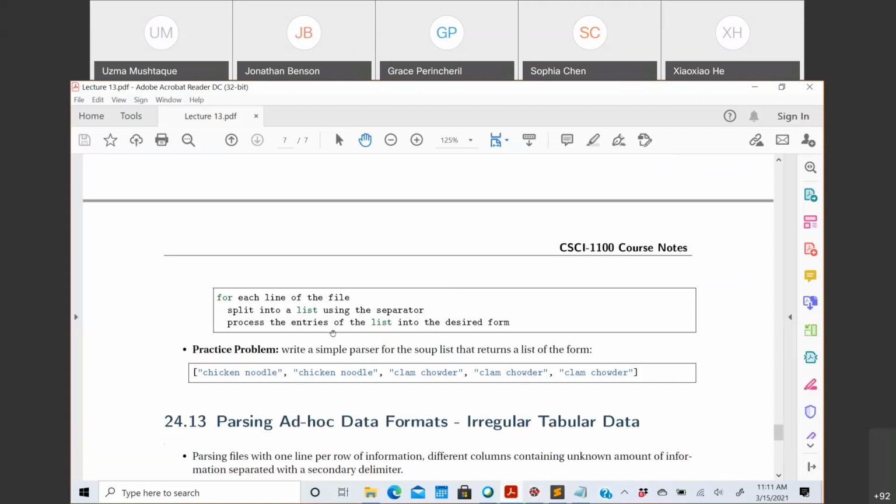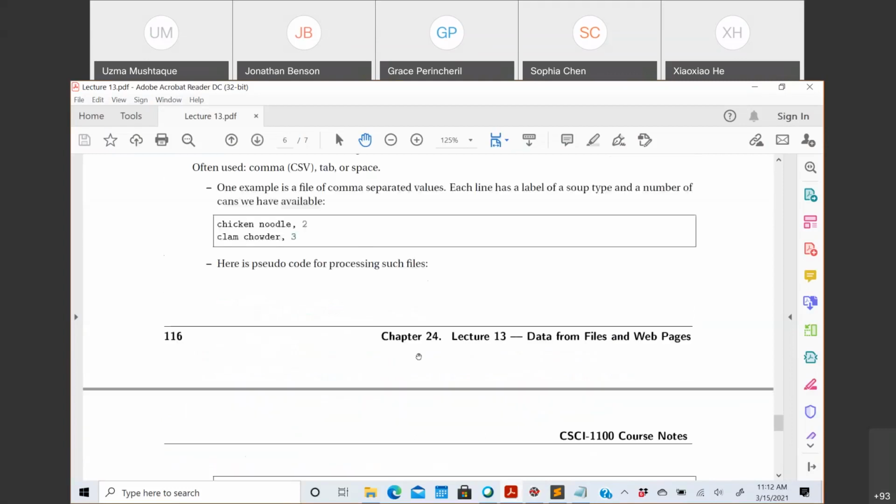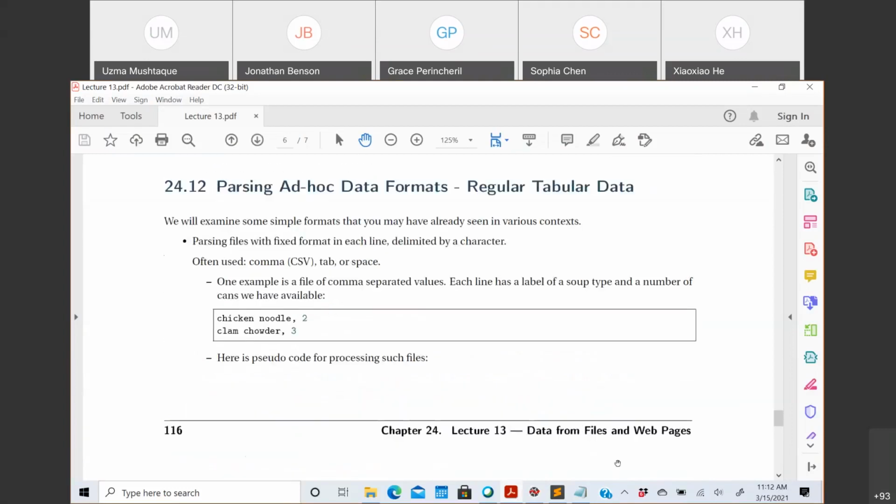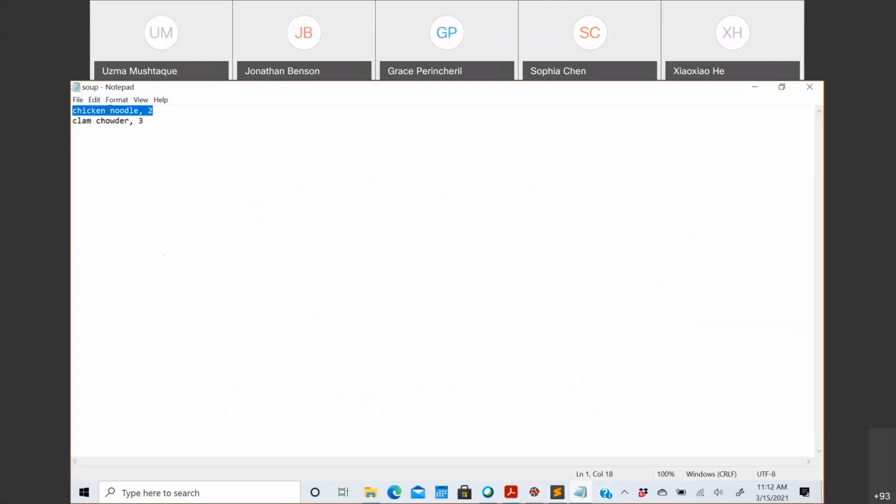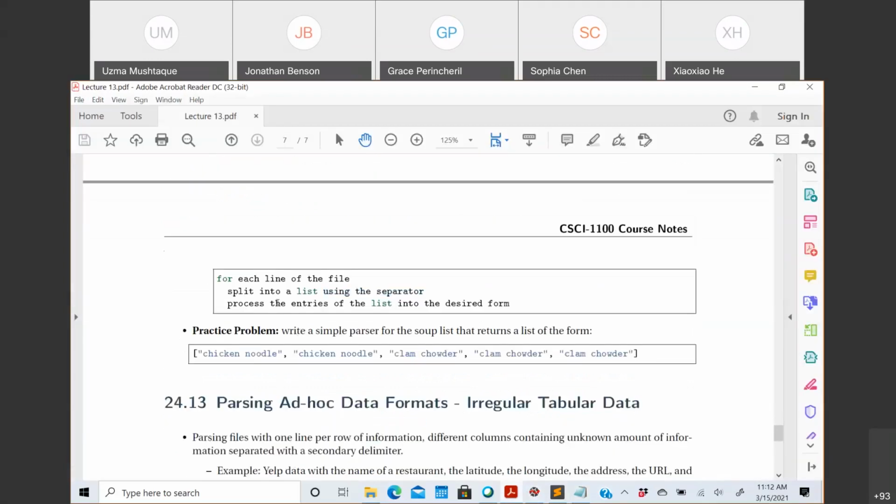Now, this is the pseudocode for that. Go and split it into a list using this delimiter, which is comma in my case. And once I have that list, I know this is regular tabular data, which means after looking at the data, I can tell that the name of the soup is the first element, so I can index it at 0, and the number of cans is the second element, so I can index it at 1 and use that always. So once I have that, I can process the entries of the list into the desired form because I know how to index them because I know I have a list.